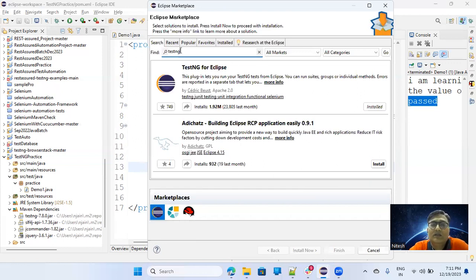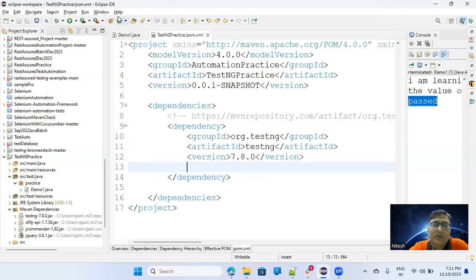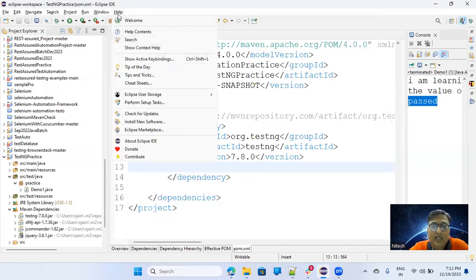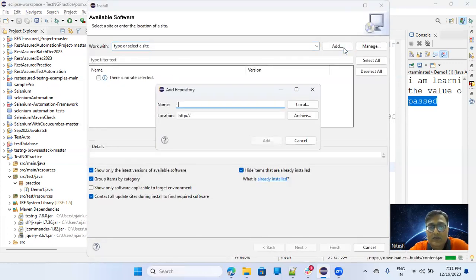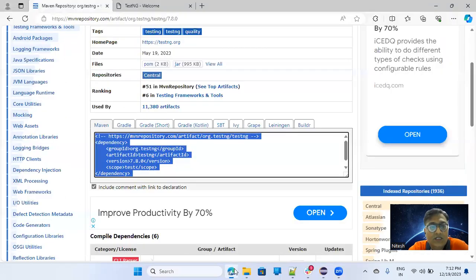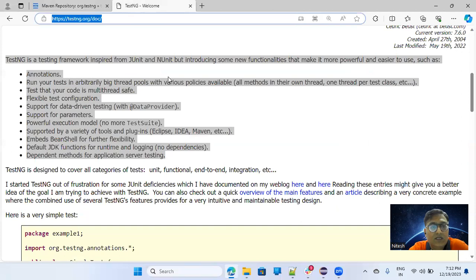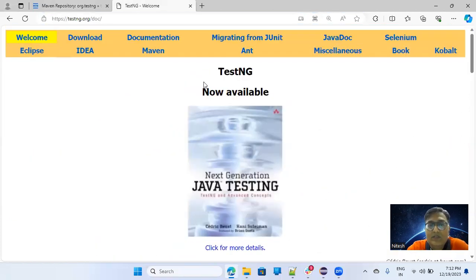So here in the Eclipse marketplace, you have to add TestNG. If you are not able to do it this way, there is another way. You can simply go to Help, Install New Software, and say Add. There is another way here. So alternatively, you can do this. Give the name as TestNG. Location: this location you can get from the TestNG website.